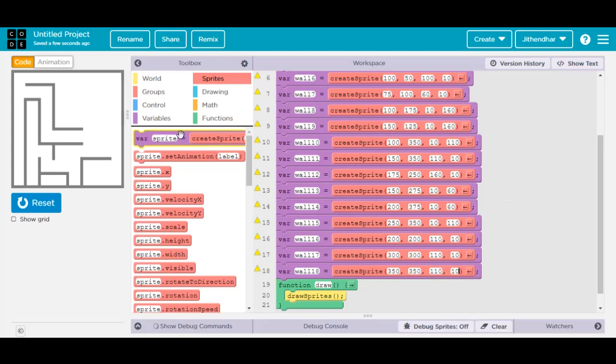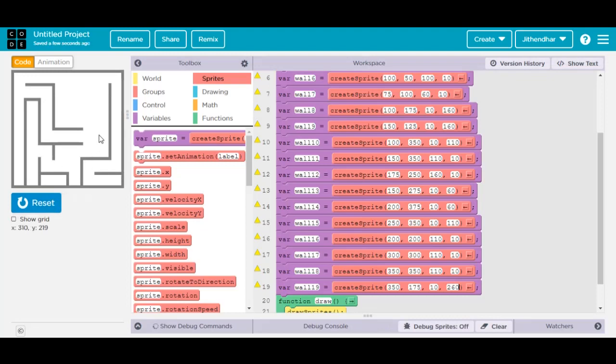Now let's create our wall 19. Wall 19, I'm going to put its x coordinate as 350, y coordinate as 175, width as 10, and then height as 260. If I reset and run it, we have another line here.